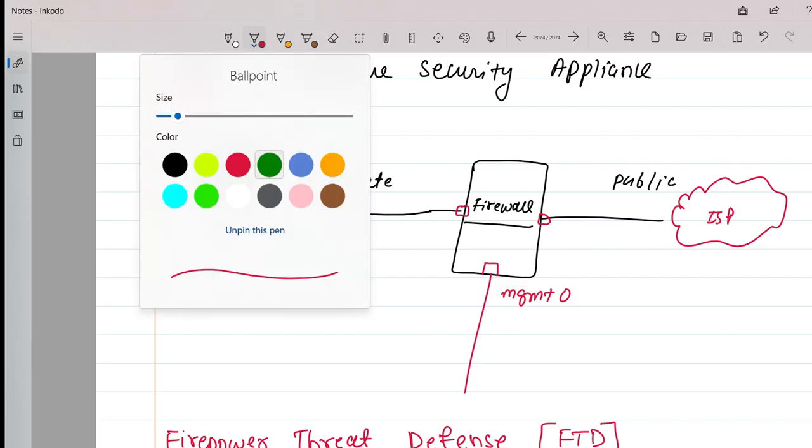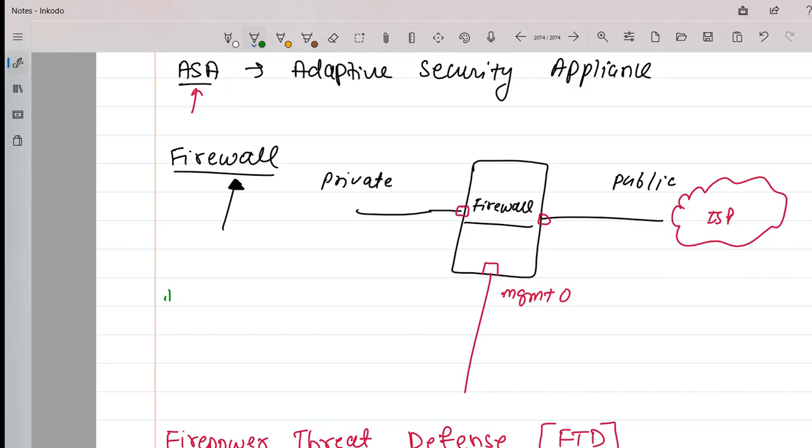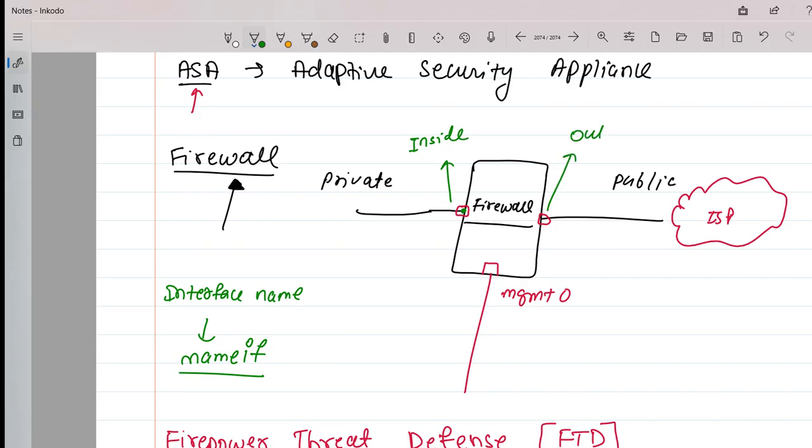Whenever you configure ASA interfaces, you have to define an interface name, which is also known as nameif. If you do not configure this nameif on the physical interface of this firewall, it will not respond to your packets or your requests. So that's why we always configure a name. Like if this is connected to my private network, I can give it the name inside. I can give it the name outside. I can give it the name management. So we have to configure a nameif on the firewall interface.